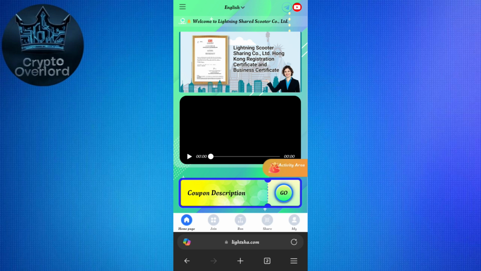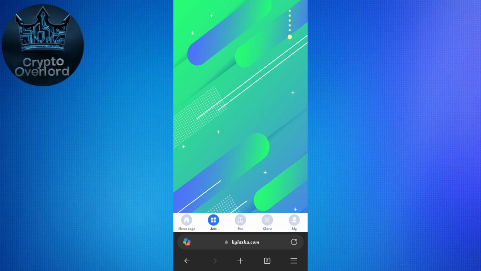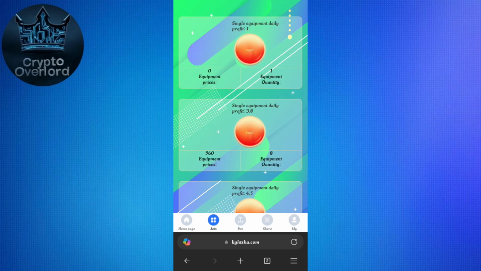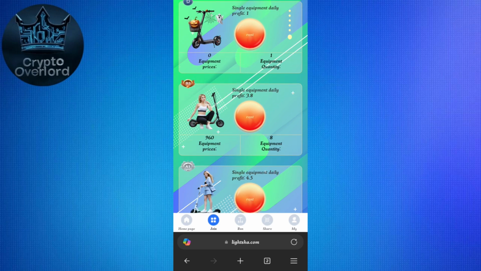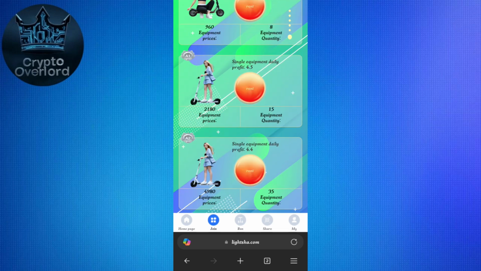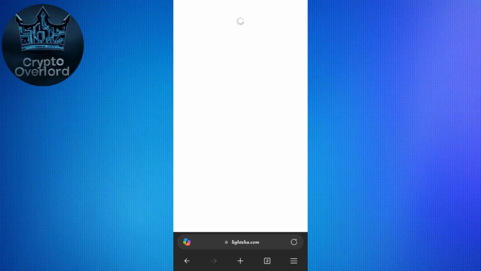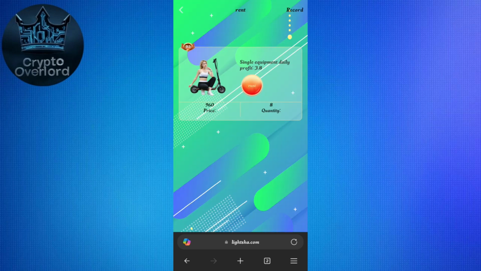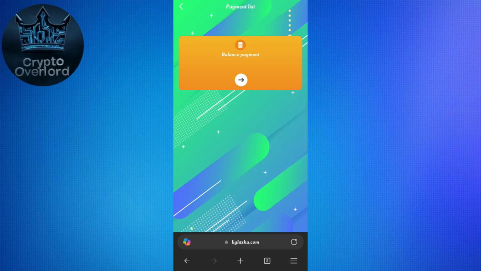Now, once you have successfully logged in, you just have to tap on this join button here in the bottom, and then you will land on this page where you will see a bunch of different types of scooters here. So in order to activate the LSSC device daily, you just have to rent the scooters, and after renting the scooters, you will be able to earn passive income here. So you need to select which type of scooter you want to rent. So let's say I want to rent this one, so you need to select that, and after that you need to tap on the rent option again.